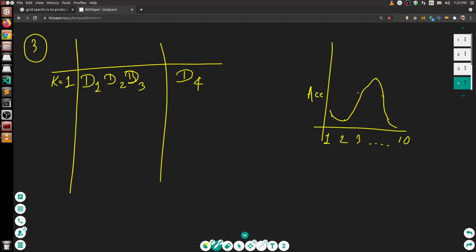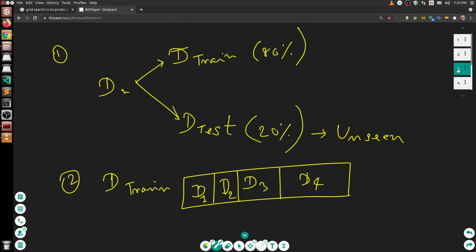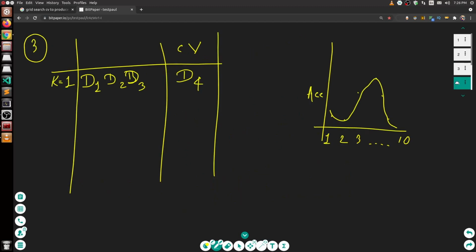So again, this whole accuracy calculation is done on the cross-validation set. This is a cross-validation column, and this accuracy calculation is done on the cross-validation set only. Most importantly, I am not looking at the test data set at all. Test data set is completely set aside. What I'm doing currently is only training on D1, D2, D3, and then calculating the accuracy on D4. That's one step or one calculation.